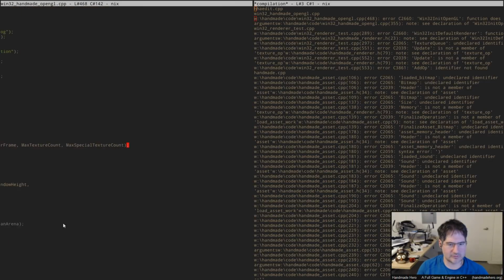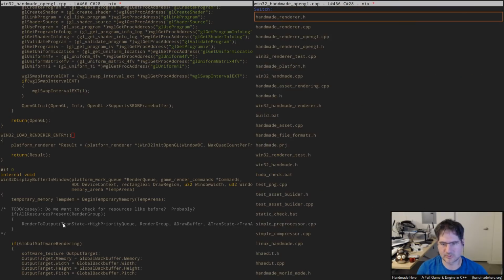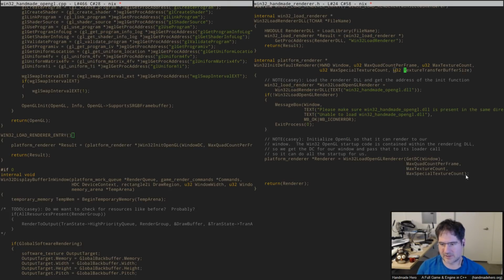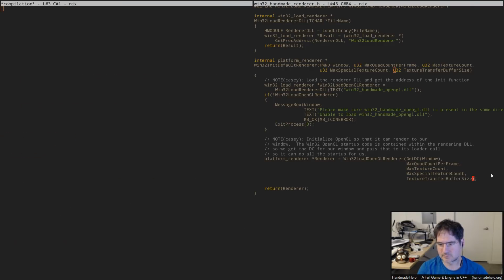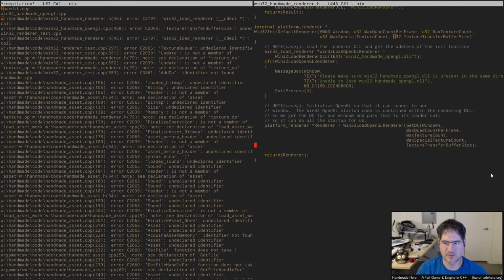When we do the load entry, this is the texture transfer buffer size that goes in here. So that Win32 load now has that in it, and it gets passed through here. We should really consider bundling those. When you look at it now, it seems like that should be a bundle. While I'm in here, I may just bundle them. That seems better.